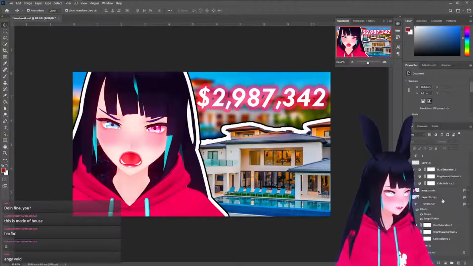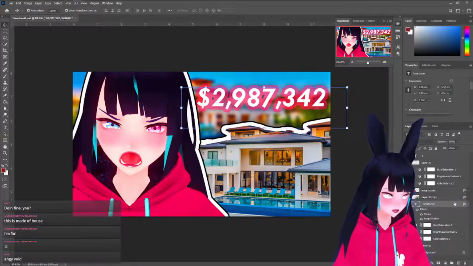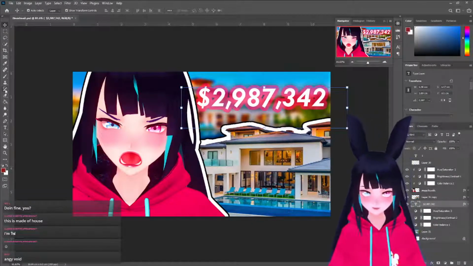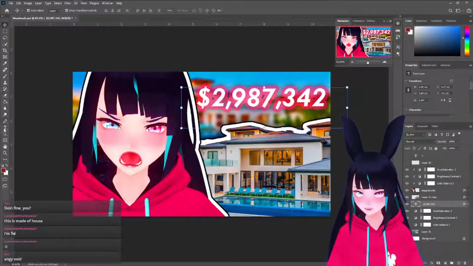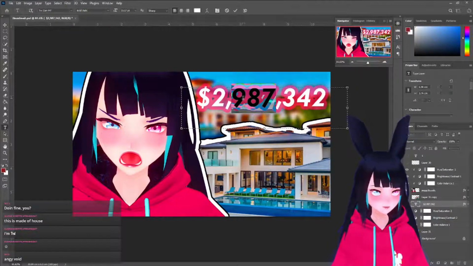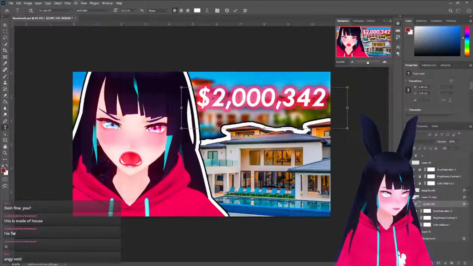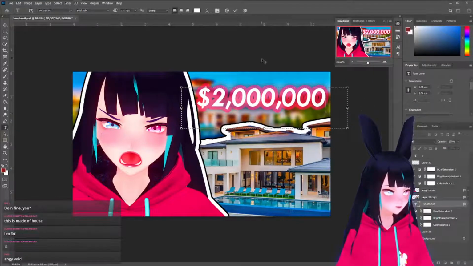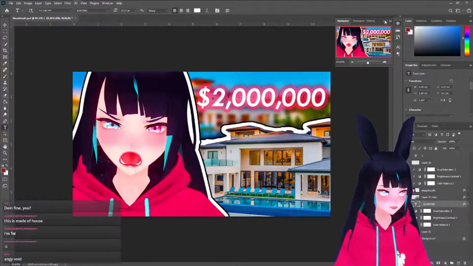I think it might look better if we do a bunch of zeros. So let's just adjust that real quick. Just click on the text tool right here. We're going to change this to a bunch of zeros. Yeah, that's better. That's better.